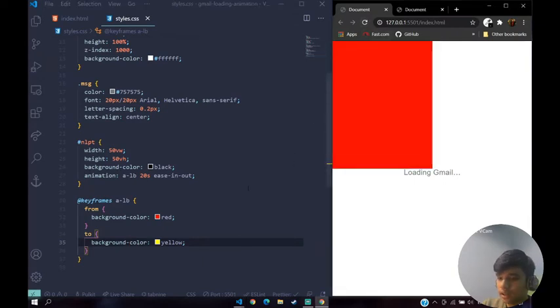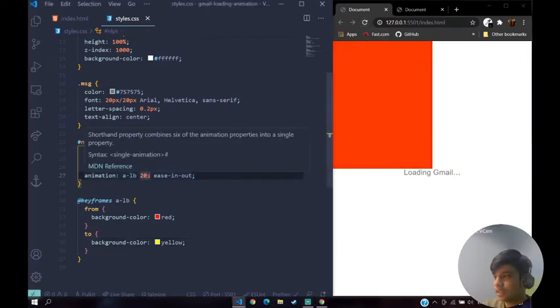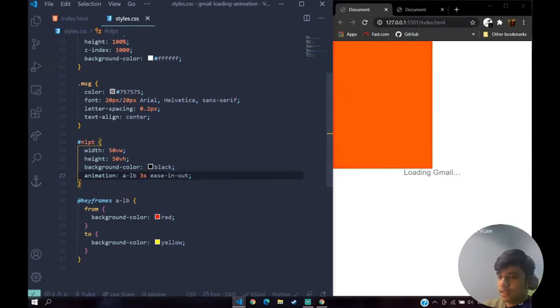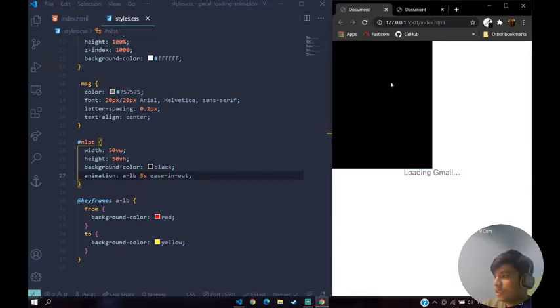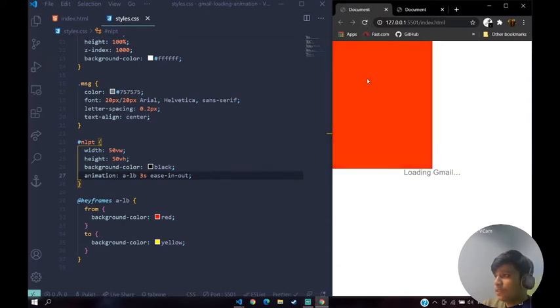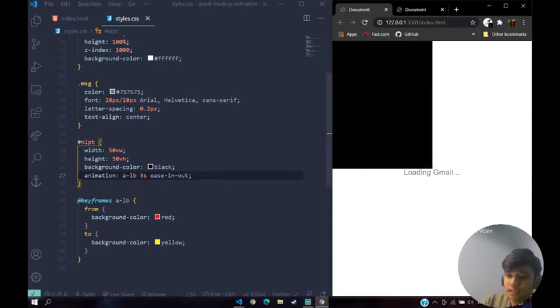So it is red. If I refresh, I think it's because of 20 seconds. Let's give the time to be 3 seconds. Let's refresh. Now guys, just notice the color changed to yellow. So this is basically what it does. It tells you have a total time of 3 seconds. So when the time starts, it changes the background color from red to yellow.